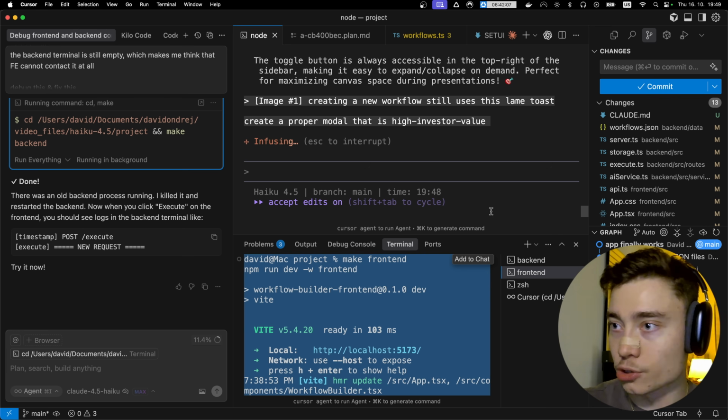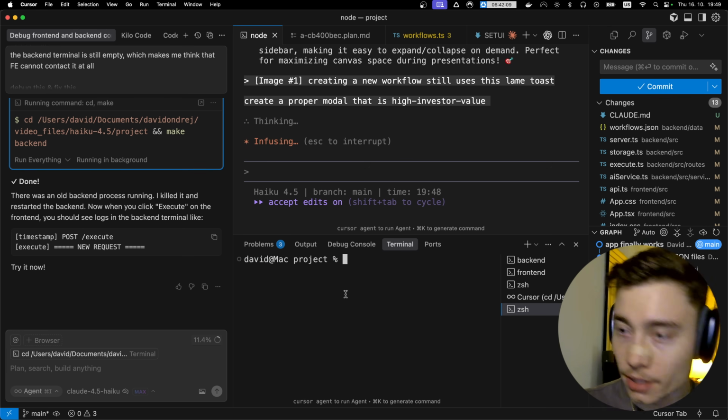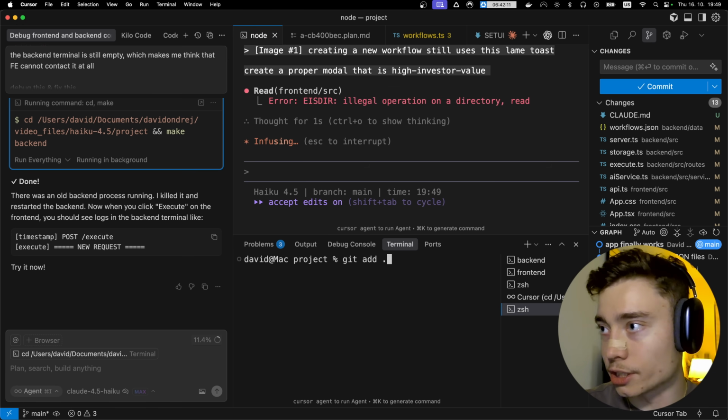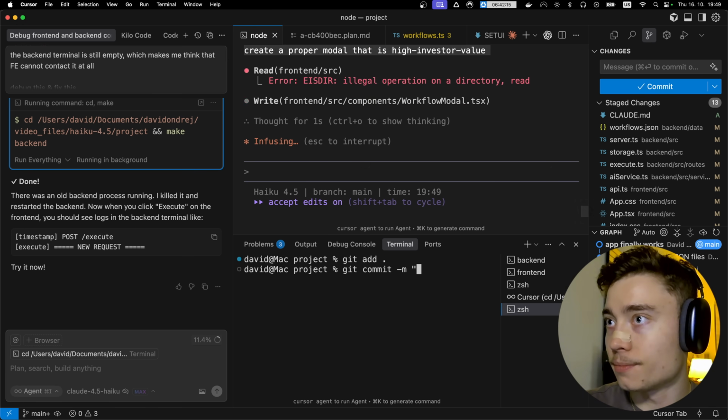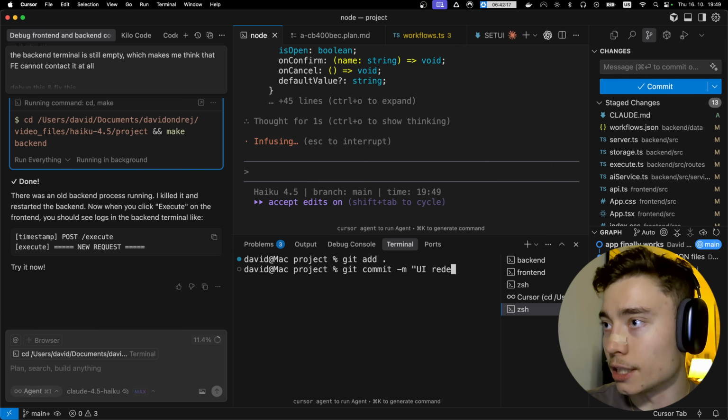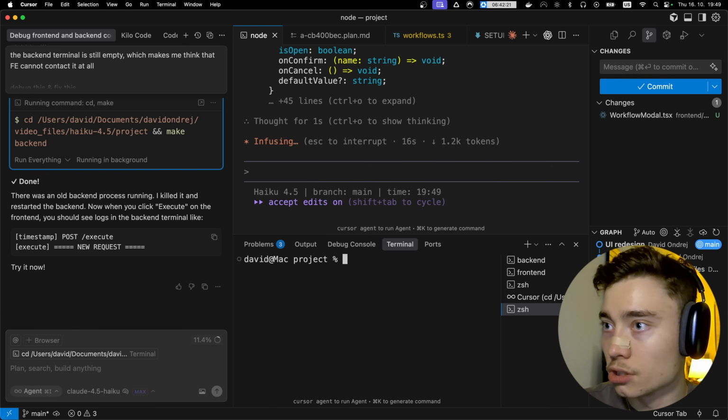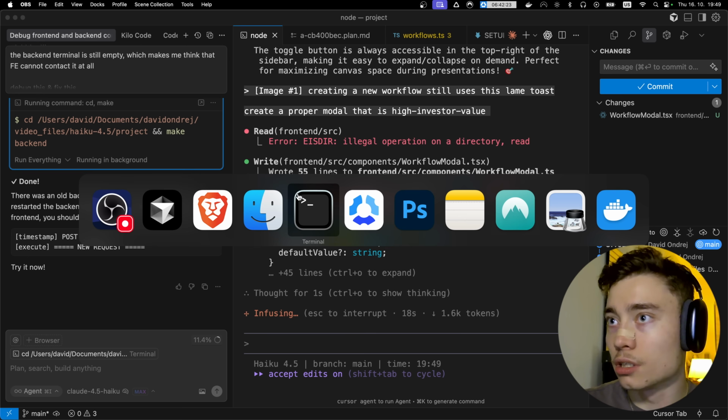Okay, we should do another push to GitHub because, yeah. Git, I mean, we're not using GitHub at all, just Git. Git commit, UI redesign. That's the biggest change. No big deal, 13 files changed.